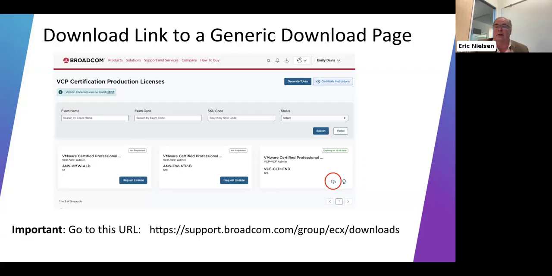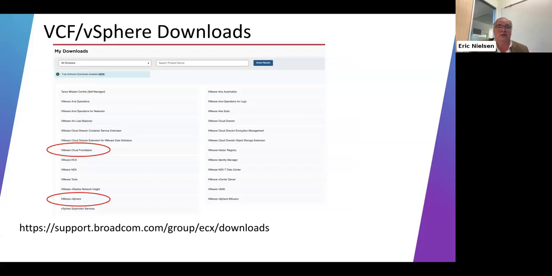Most people click the download and navigate their way to the download page. But understand that you're going into the Broadcom download area. There are a lot of things you can download. You are looking for the product that you purchased, which is VCF either 5.x or 9.x. So this is the VCF vSphere download page that you want to go to, and we are giving you that URL to go directly to in case you get lost. Many people somehow get lost in the download center and can't find this page, so we thought we would list it here so that you could find it.